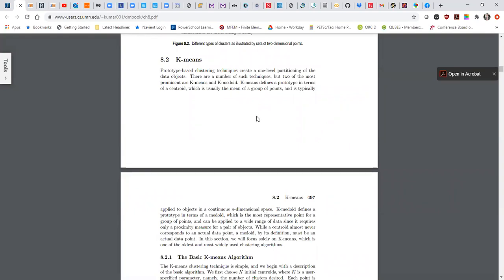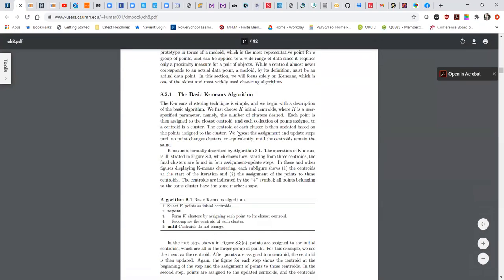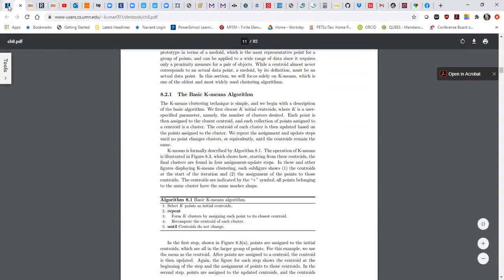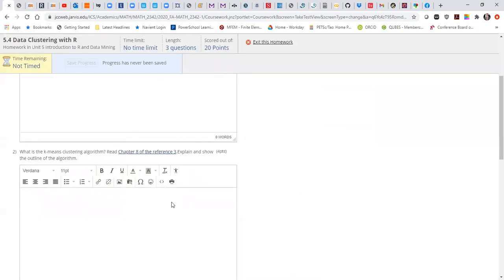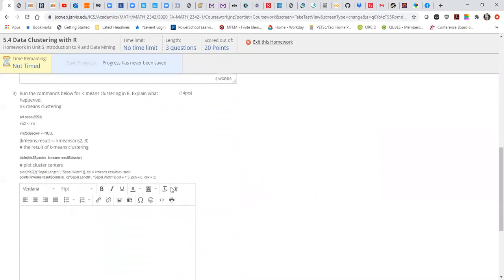So for the k-mean, the algorithm will be this one. Right? So for number two, the algorithm will be this one. The definition you can conclude from here. Okay? So that's number two. And number three, you need to run this program. Okay?